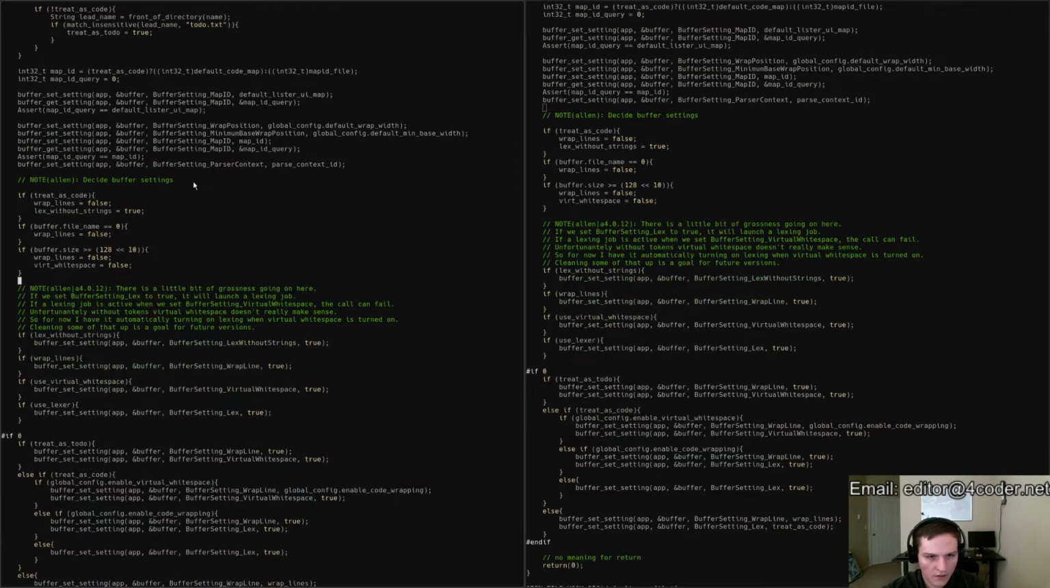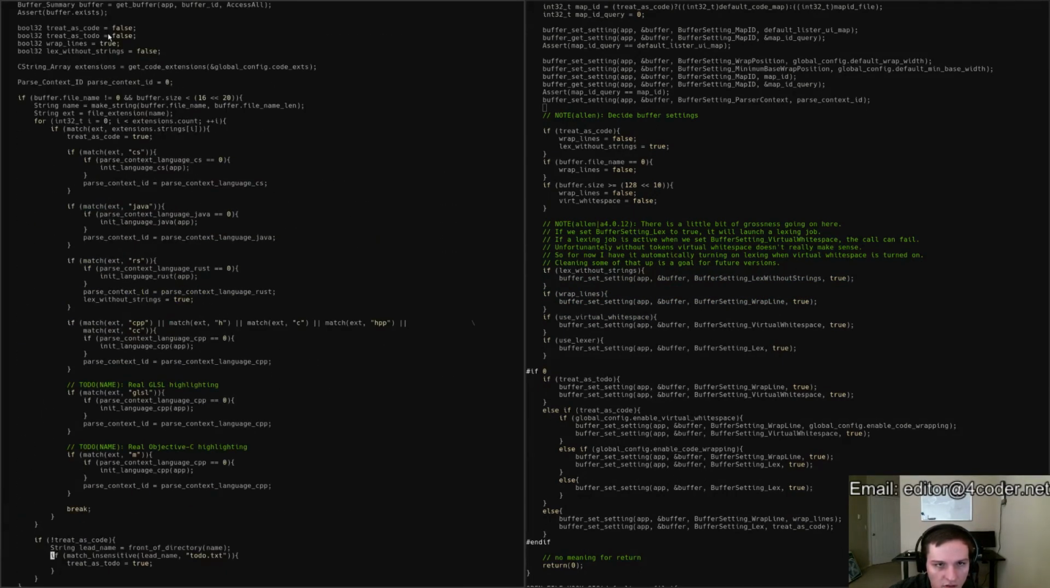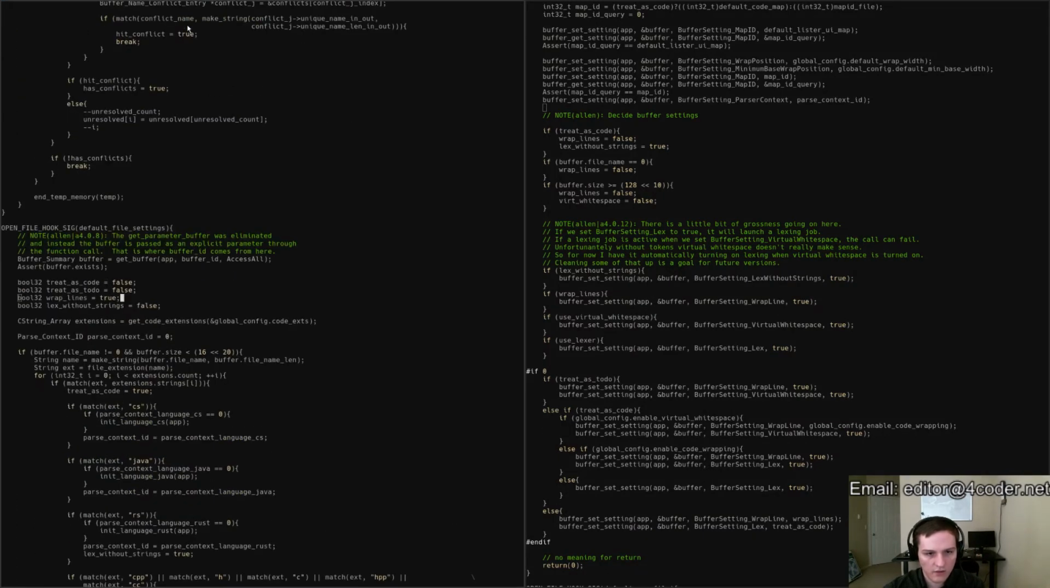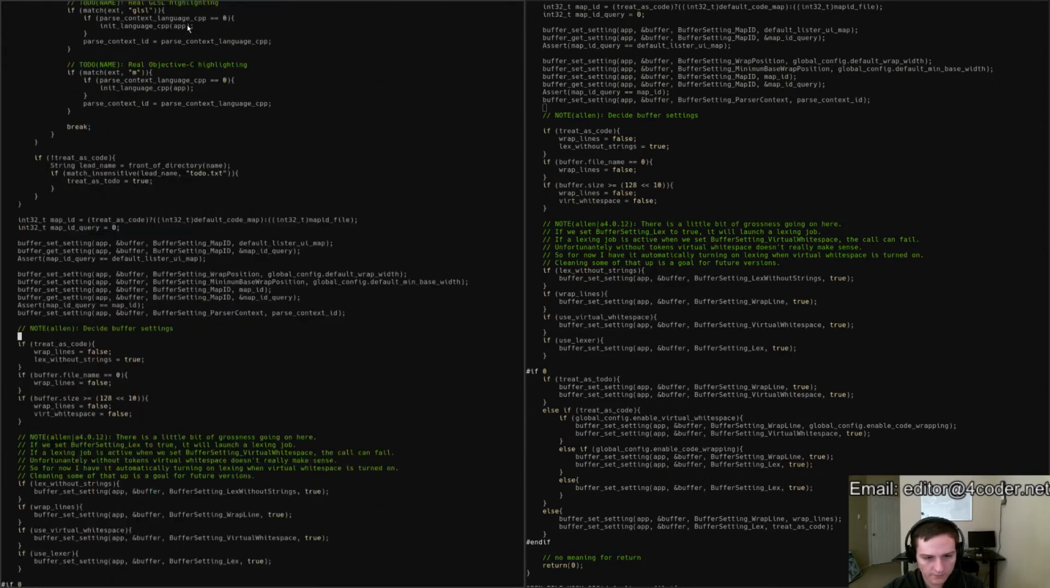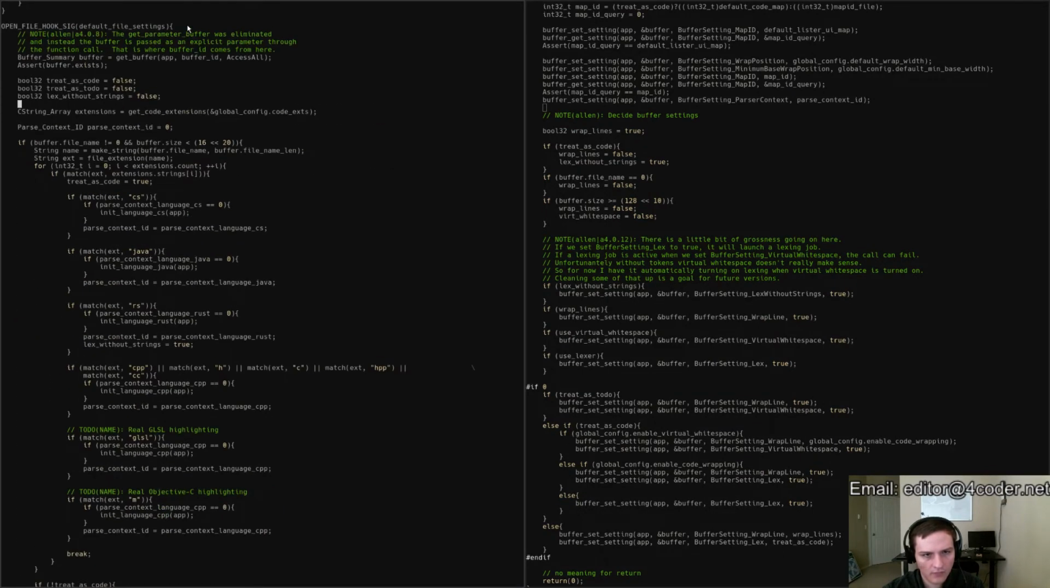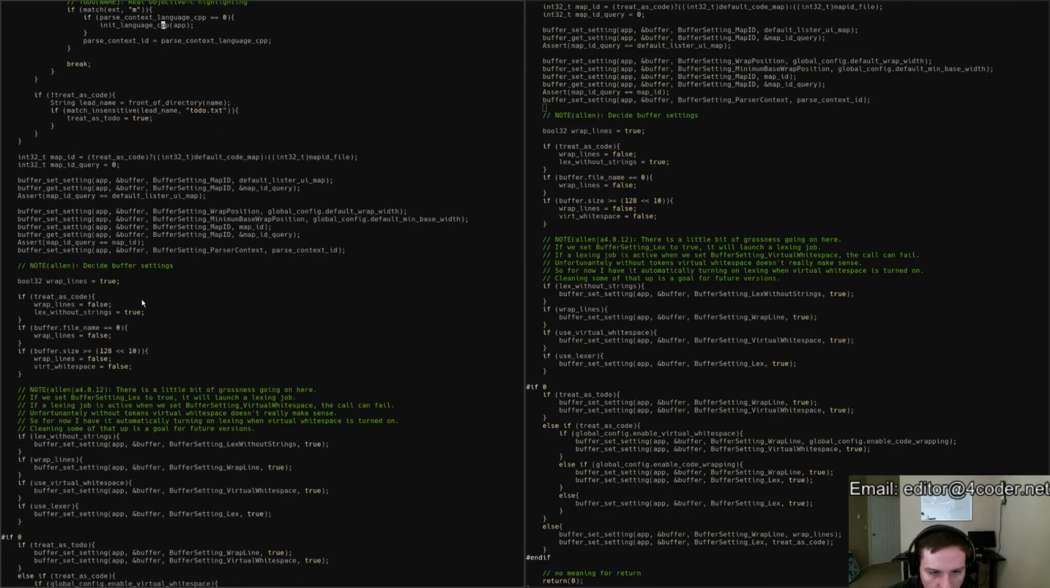Okay. So now we want to decide buffer settings cleanly. First I want to make sure that none of these, so treat as code, wrap lines, okay. So wrap lines gets decided down here. And lex without strings. If we're in Rust mode, we want to set lex without strings to true. So that's why that gets set way up there. Okay, so that's just a setting of that. We can't really do anything about it.